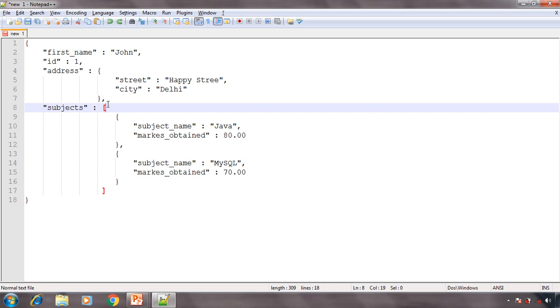Also you can use Postman, which we basically use to hit our APIs. In the upcoming lectures you will see Postman. There also you can validate your JSON. So this is the JSON data format that we are going to use in this course while building REST APIs with Spring Boot.